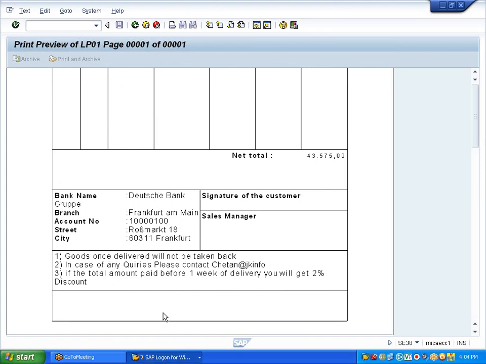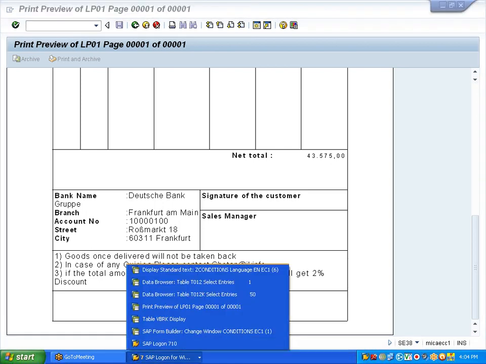Smart form has something called text module. See, the disadvantage of this thing is you cannot save at a time. You need to run another program called RSTXTRAN. While creating this standard text, it will not ask for any transport request. In SO10, whenever you create a standard text and save it, it will not ask whether to save it in a local object or package. That kind of thing it will not ask. So if you want to transport it, you have to go to a program. I'll show you.